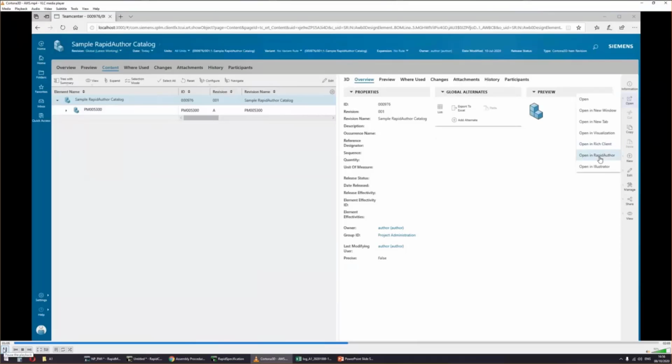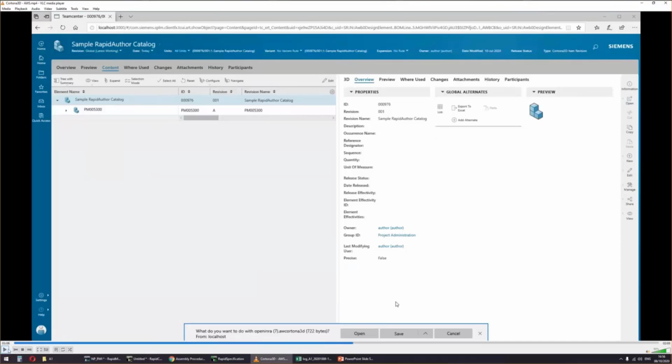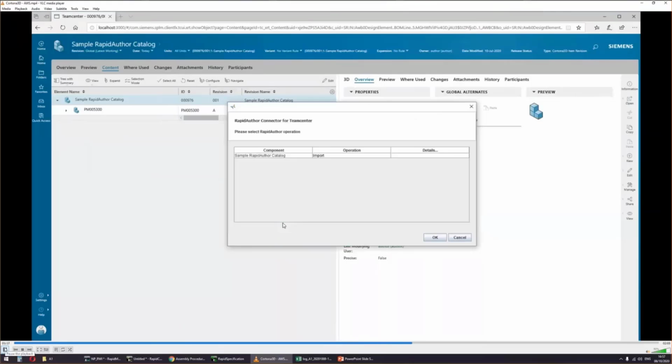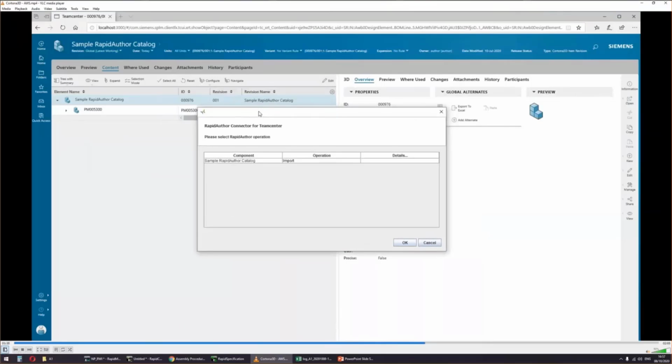Now, the next thing we're going to do is obviously import. We need to perform import. In this release 7.0, we have this additional layer of authentication. Here we simply enter your regular RapidAuthor credentials. This, by the way, will be removed in the next release and replaced by a single sign-on technology.